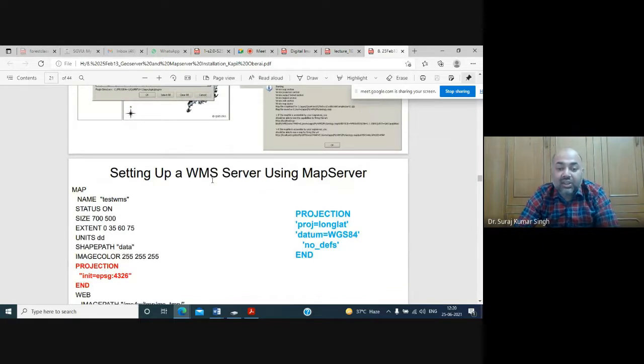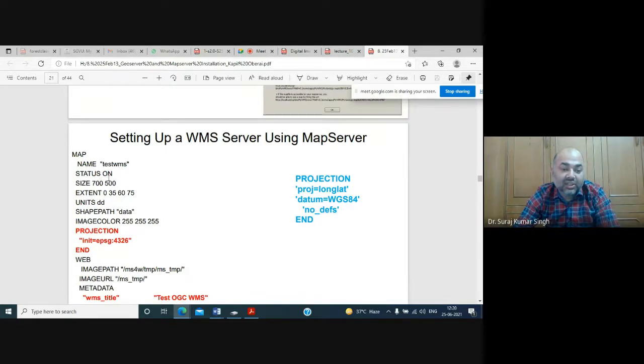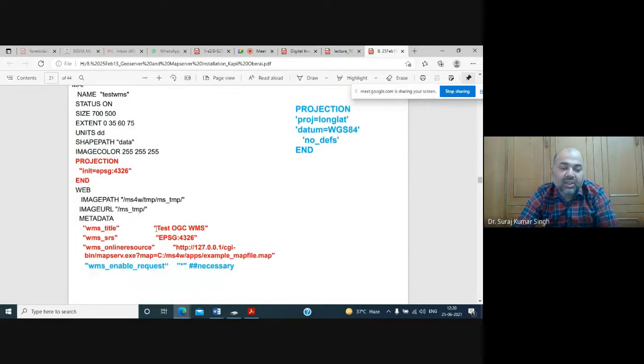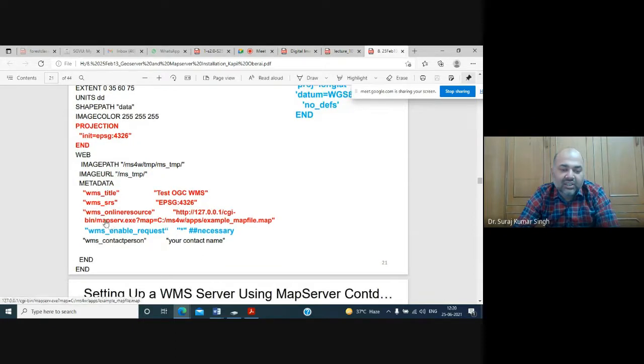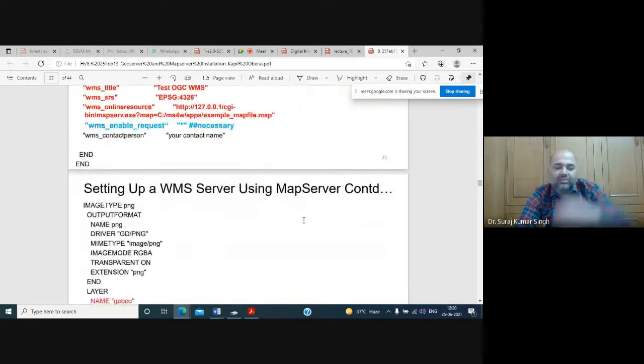And you have to set up a WMS server using MapServer. You have to write the name of the test WMS, status, size, extent, units, shape path, image color, then projection, then you will be ending the program, then providing the image path, image URL, metadata, WMS style, WMS SRS, WMS online resource, then the server executable maps, the contact portion, the enable request, and finally you'll be getting the projection, its latitude, longitude, datum. So all such parameters have to be set up in your MapServer through the WMS server.